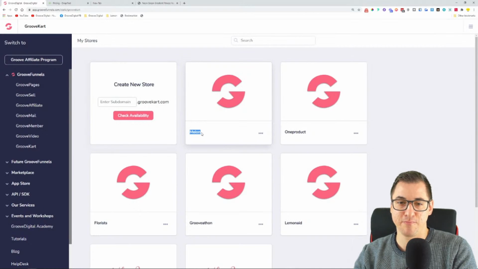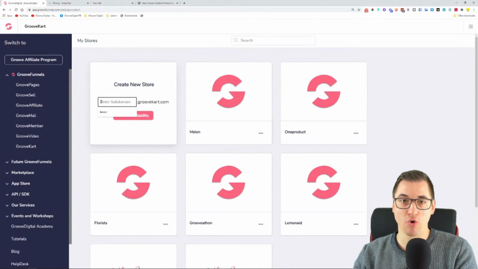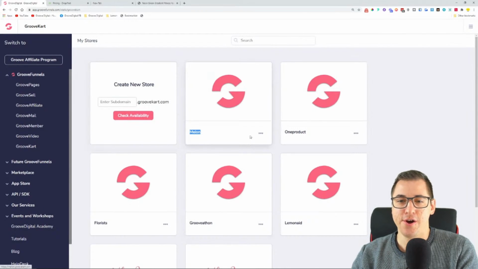So as you can see here, Melon. This is the subdomain that I added on here. So if you add on here, I love oranges, then it will be iloveoranges.groovekart.com, and it will be saying here I love oranges. Very bad example, but you get now what I'm saying.